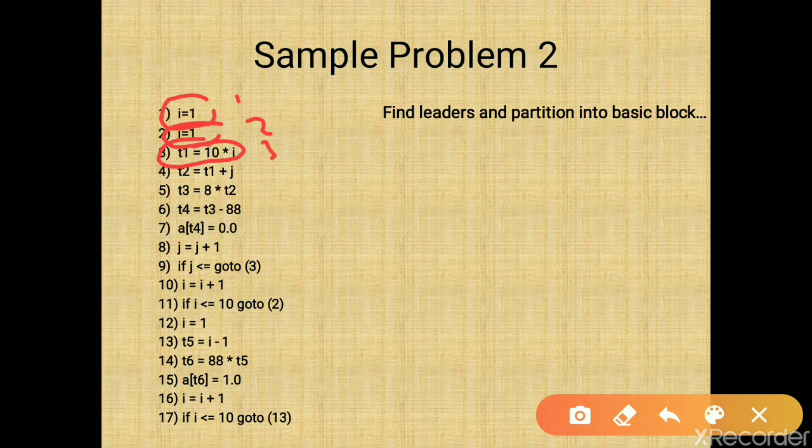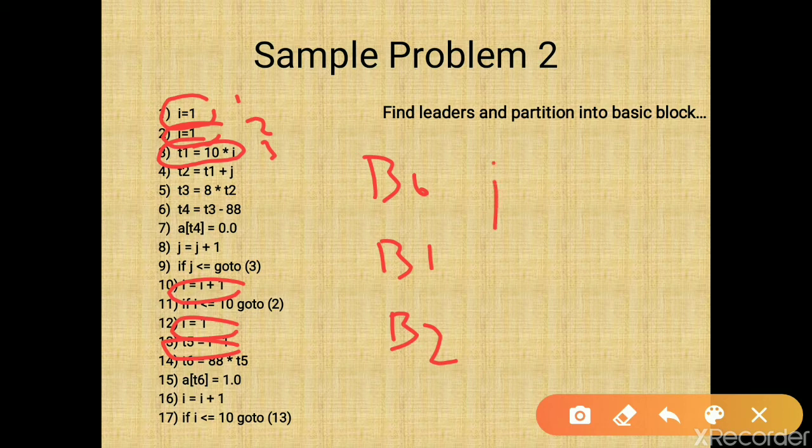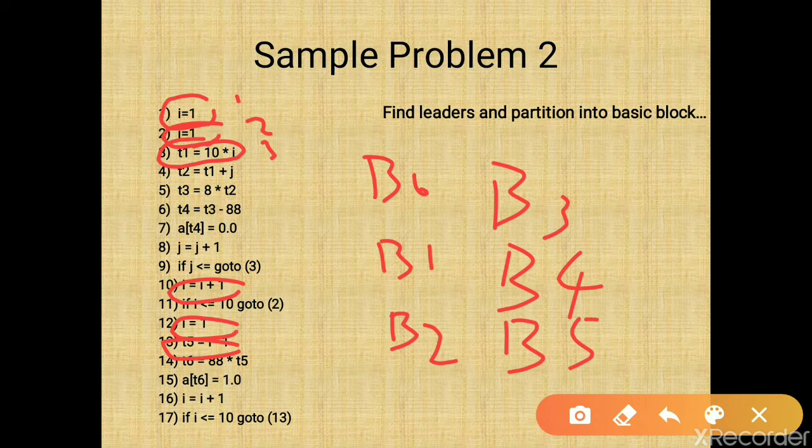Next, the 10th is a basic block, the 12th is a basic block, 13 is also a basic block. So these many basic blocks are present here. I am just representing them as B0, B1, B2, then B3, B4, B5. How many basic blocks are present? You can see 6 basic blocks are present here. Now how to partition it into blocks?